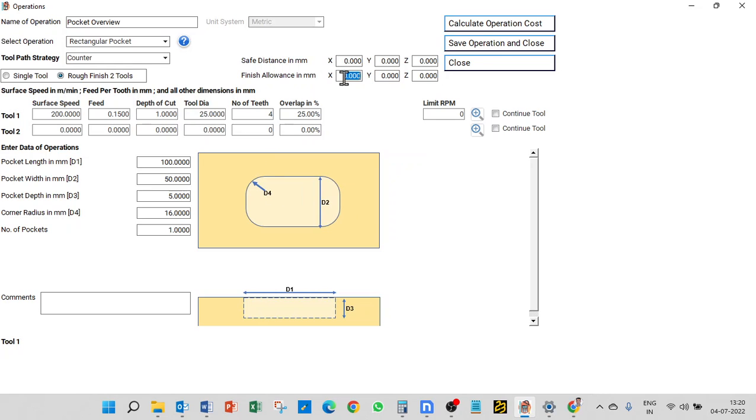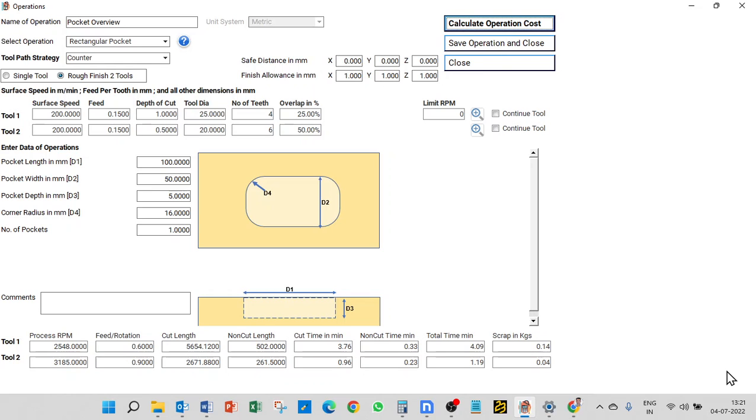So let us add 1 mm, and even in the Z. After this, we'll remove the Z and see the effect on the cycle time. So again 200, let us use 0.15, 0.5 tool diameter. This time we are going to use this 26 tool and an overlap of 50. Let us calculate the operation. These are the timings we are going to get.